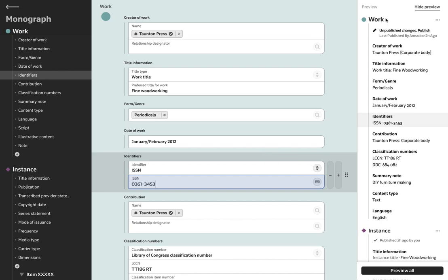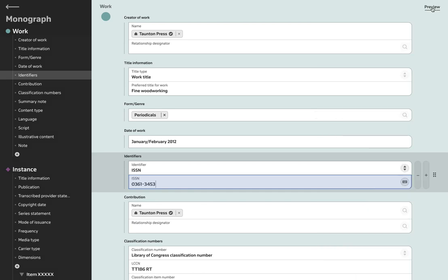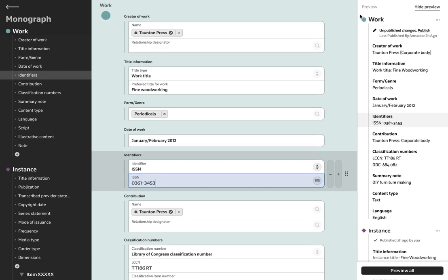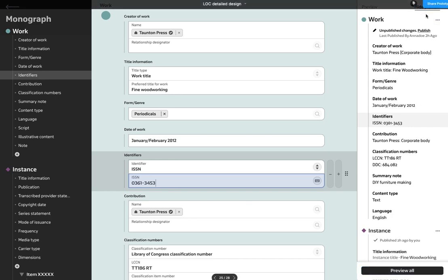So over here on the right, we have the preview. And as I showed you on the other screen, we can hide or show this preview pane. Some people really definitely want to use this. And if we're on a bigger screen, this preview pane will simply take over any remaining space on the screen. And so you would be able to see the work and the instance side by side on such a layout.